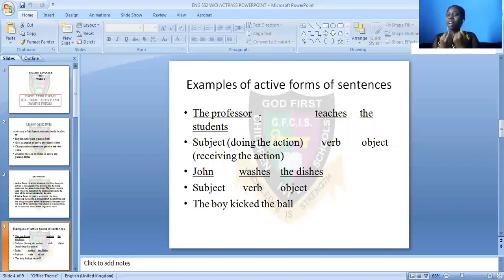The receiver of that action is the dishes. Now the dishes is in the object position, which is the position of the receiver of the action. I'll put that together. All right, so the third example is the boy kicked the ball.